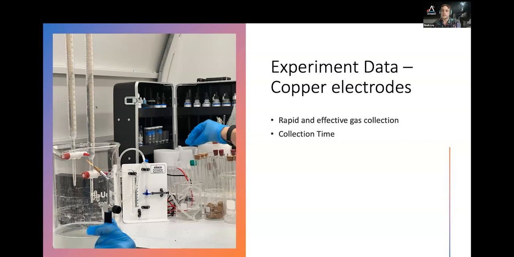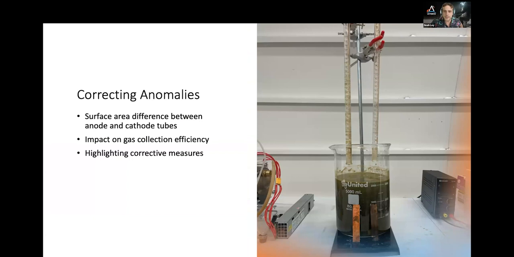We were actually able to get 75 milliliters of oxygen in 22 minutes and 20 milliliters of hydrogen in an hour. So still some discrepancies there, and we had a lot more results, but I will save those and talk about the conclusion. Correcting some of the anomalies post-analysis, some of these time gaps raised questions about the efficiency and the consistency of some of the electrolysis process. But that was mainly with platinum electrodes.